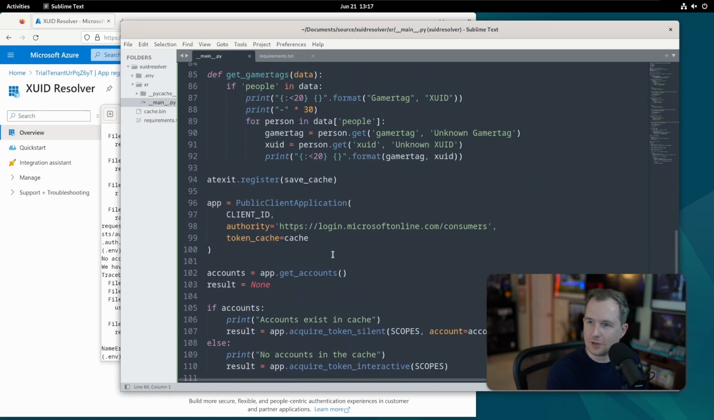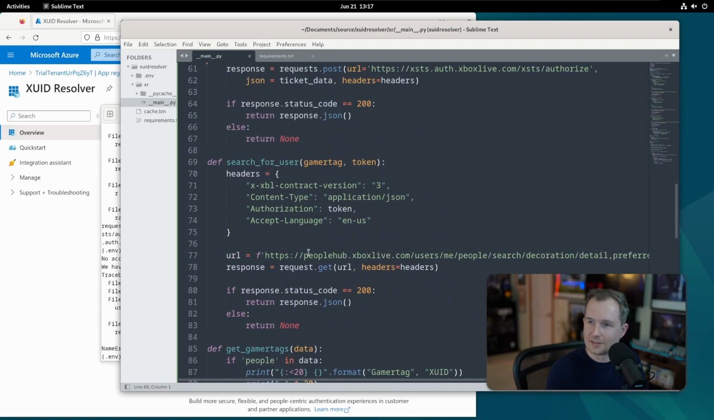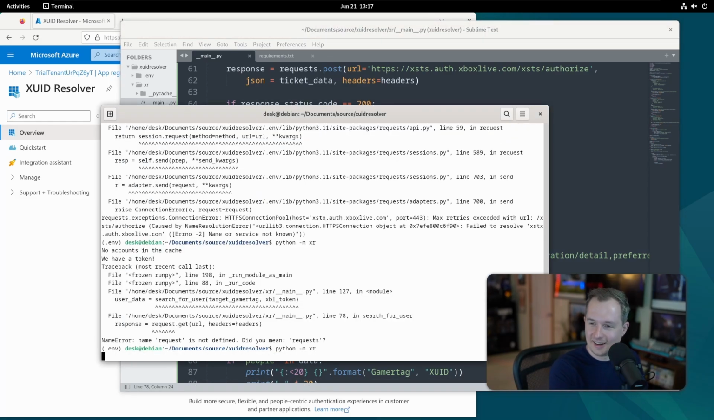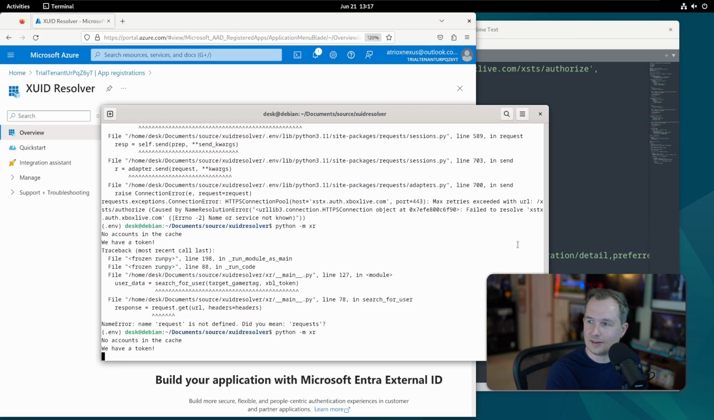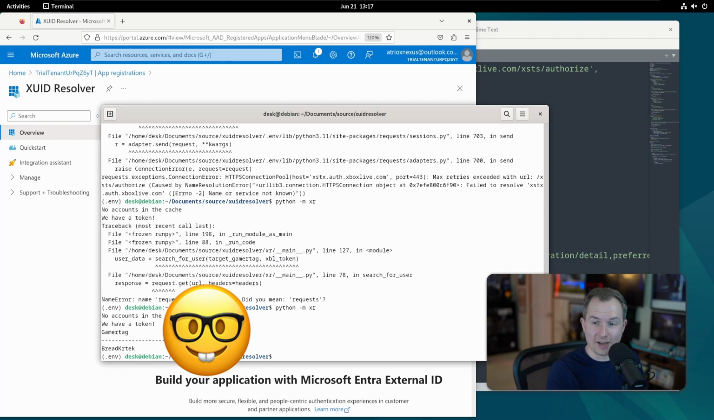Okay, so search for user. All right, search for user. Yeah, so requests. There we go. Now it should hopefully run it. We go again. We authenticate, continue, of course. We close it. And then there we go. I got the XUID. I got the Gamertag.